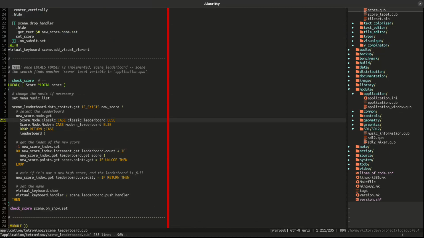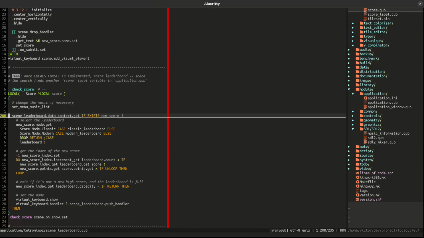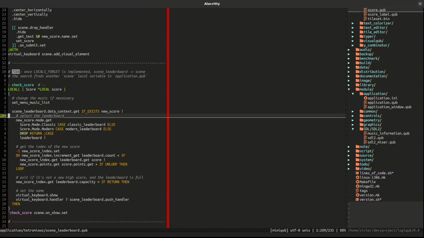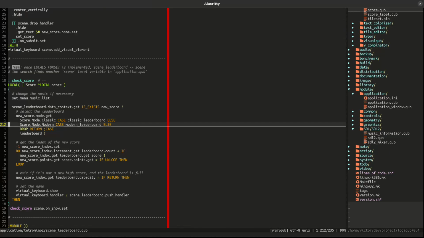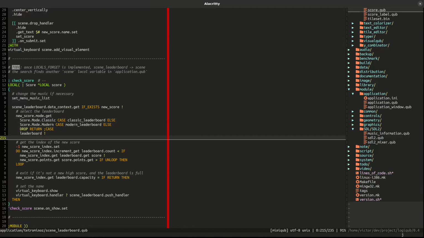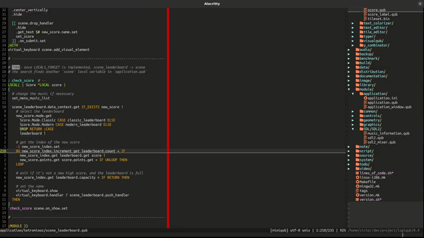Based on the context, like you see, I change the music when the game is over and go back to the menu music, and then I check the context, and if there is a context, this means there is a new score. And I check what is the mode to load the correct leaderboard, classic or modern, and then I check if it's a new high score. If it's not a new high score, I just return.